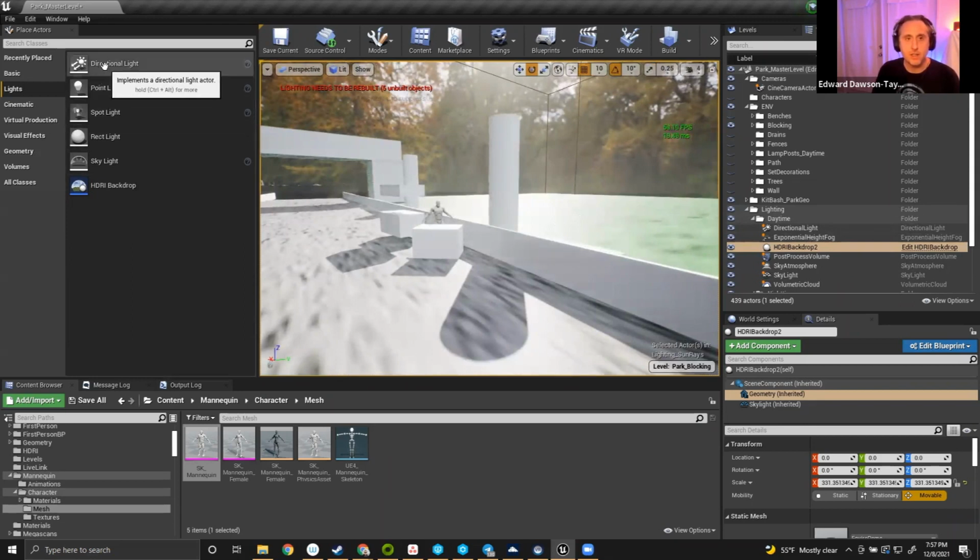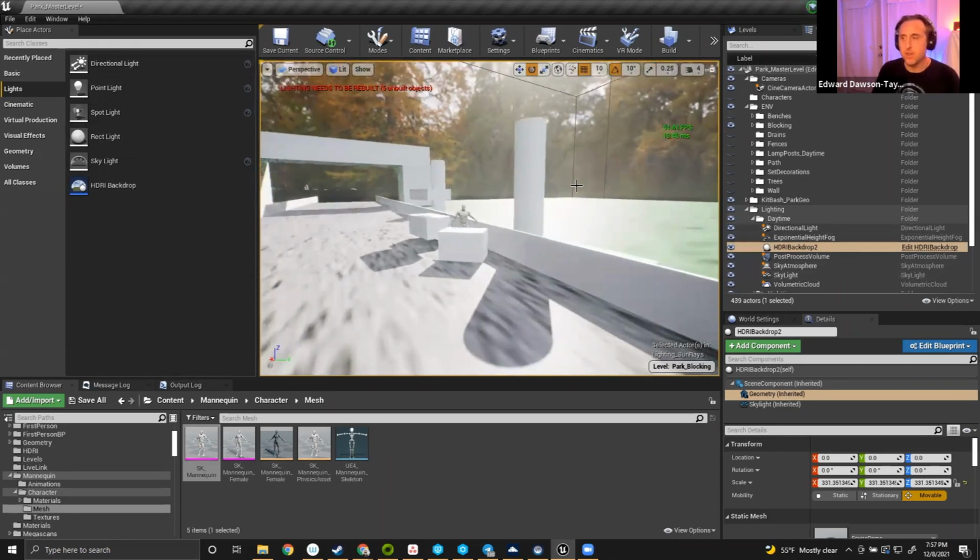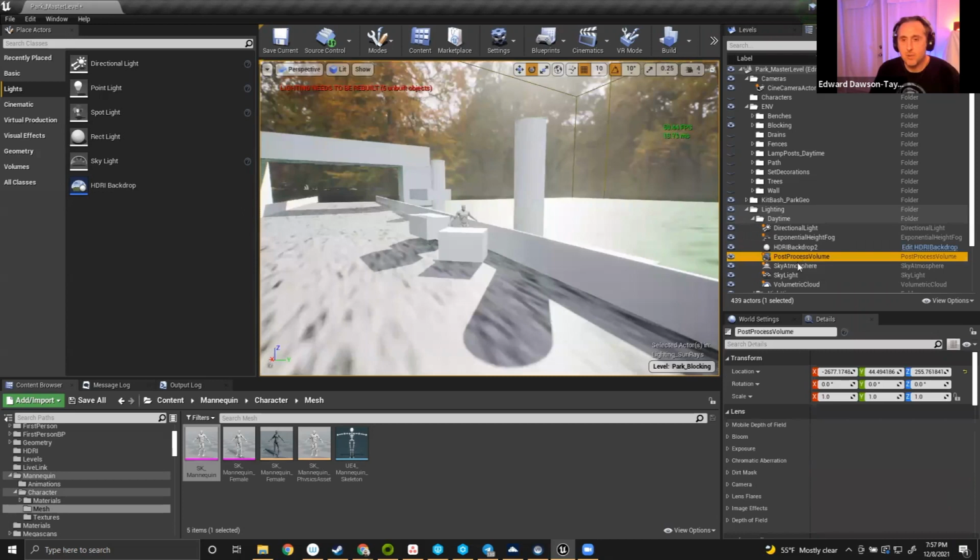So you want directional light and probably an HDRI backdrop. And with those two things, you've then got the ability to have a strong directional light like a sun, and also some ambient light coming from an HDR. In addition to that, we're also going to have a post-process volume. One of the things that people don't often get in Unreal is that you want to have a real lighting setup. So that's something we'll talk about more later on.